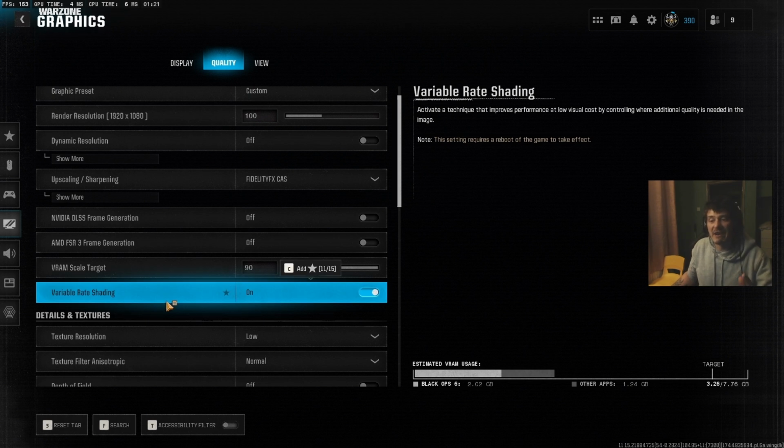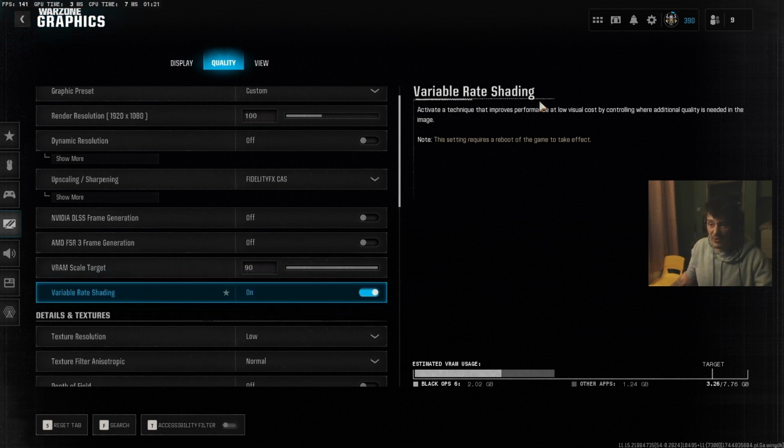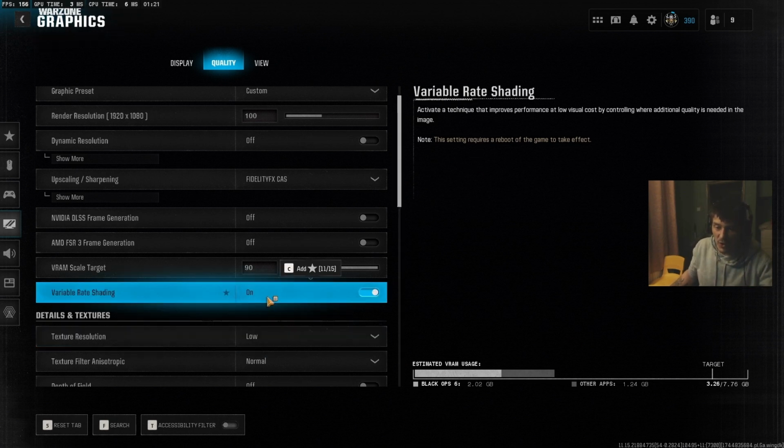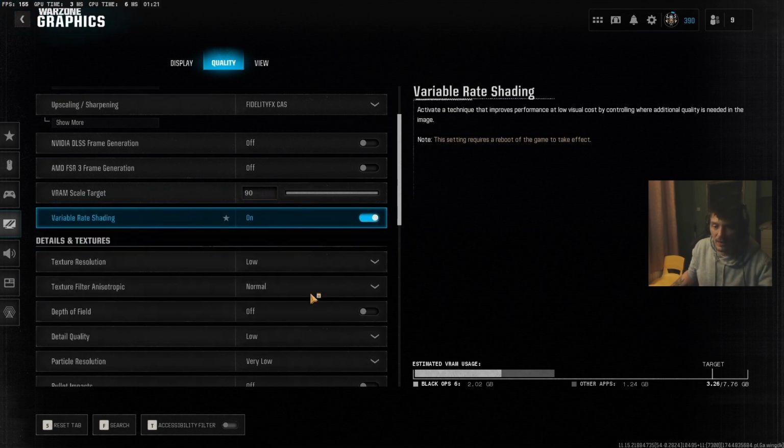Make sure you have your variable rate shading on. This basically improves your performance at low visual cost, as it tells you right here. Activate a technique that improves performance at a low visual cost by controlling where additional quality is needed in the image. Like it says here, if you do this, you will need to reboot the game, which you will have to do anyway when we restart the shaders later on. Anyway, so make sure this is on. It makes the game look so much better.